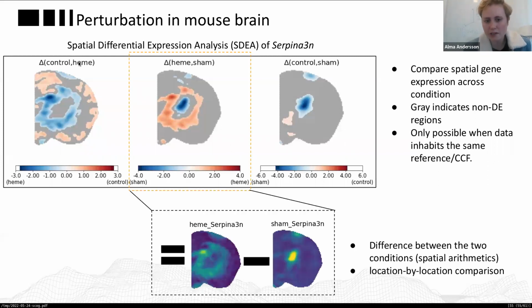And exactly how we're doing this is very straightforward, actually. We just compute the difference between the 2 different conditions using something that I call spatial arithmetics, and this is just subtracting the expression point by point. And this gives us this location by location comparison. And I can also say here that the gray regions represent non-differentially expressed expression levels, or differences between these 2 different cases. And maybe something that's worthwhile highlighting here is that this is only possible when we have the data inhabiting the same reference or common coordinate framework.